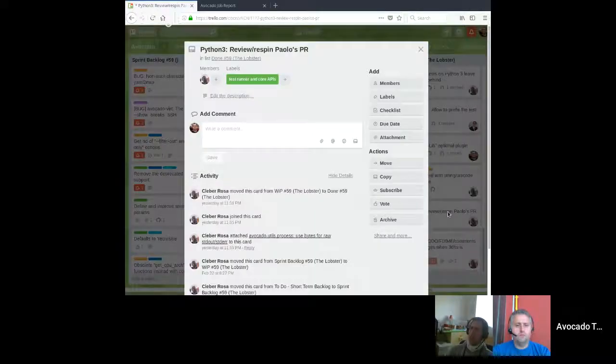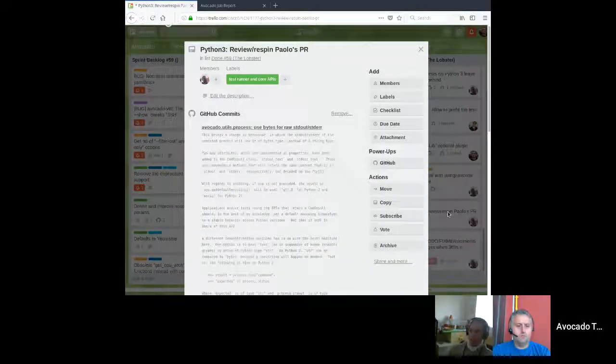items. Next one, Python 3 review respin Paolo's PR. Actually, by Paolo's PR, we mean a pull request, and by one contributor making a lot of Python 3 porting. And the intention of this card was going through what he proposed and actually convert those in many more pull requests and fixing things around. And Kleber mainly worked on this. Kleber, would you like to comment?